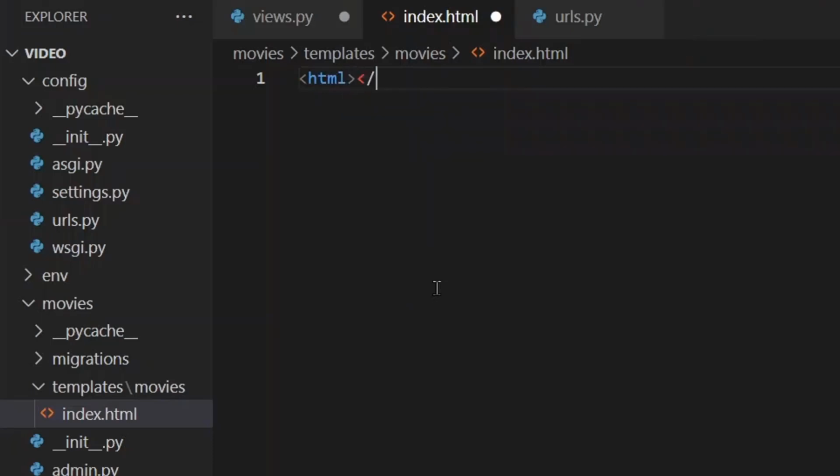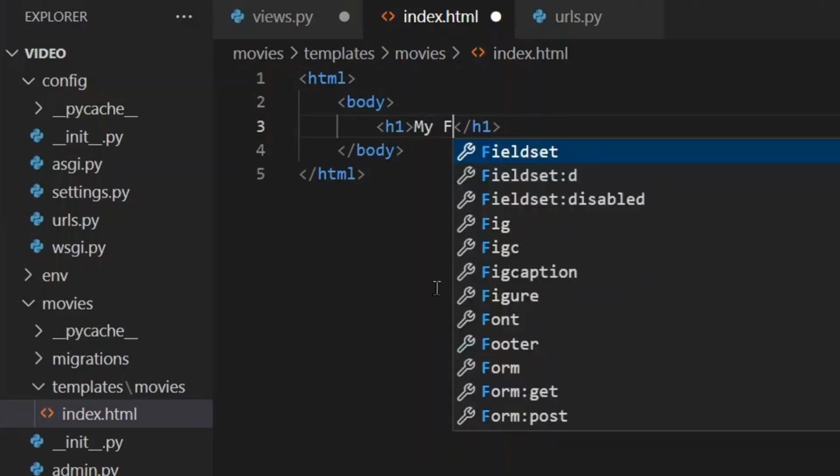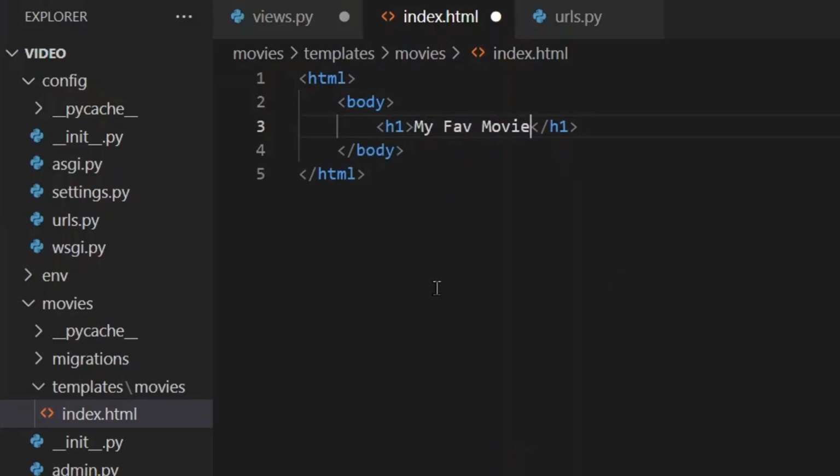So HTML, and we can create a body. And within that body, we can return an h1 tag and say, my fave movies. Awesome. So this is a Django template, but now we need to tell the view that this is what we want to return. Because right now we're just returning some text.